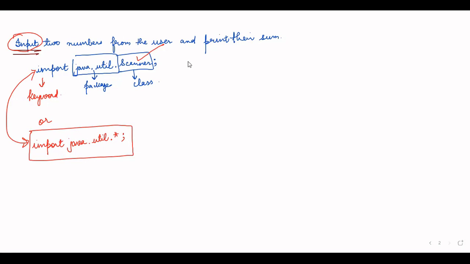When I'm writing util.Scanner, I basically mean that include only the Scanner class of the util package. This package has many other classes also. Java.util is a package in the Java library. It has many classes. Out of those many classes, Scanner is one of the classes present in the java.util package. So when I've written import java.util.Scanner, I'm importing only the Scanner class.